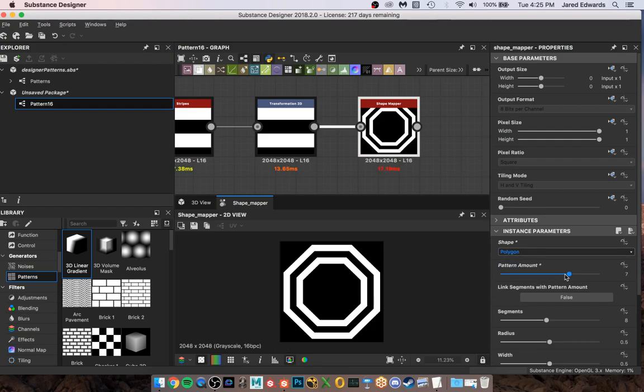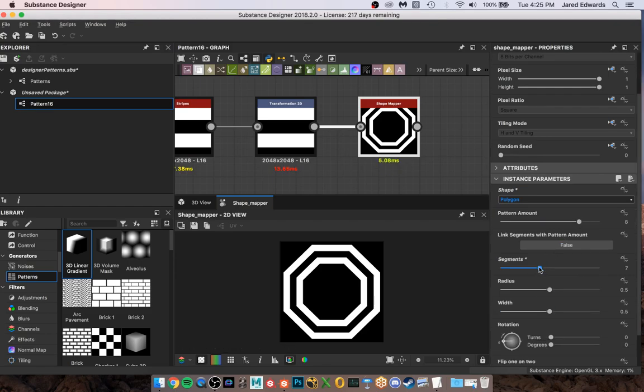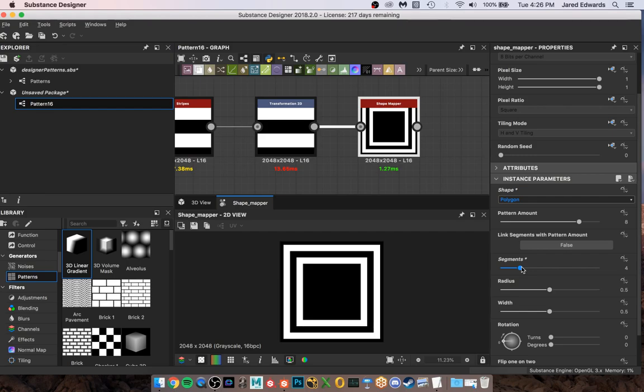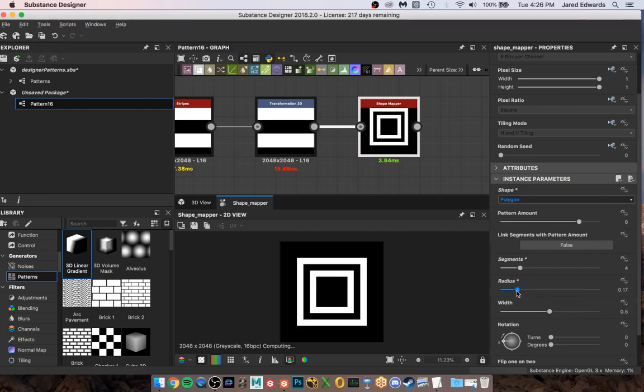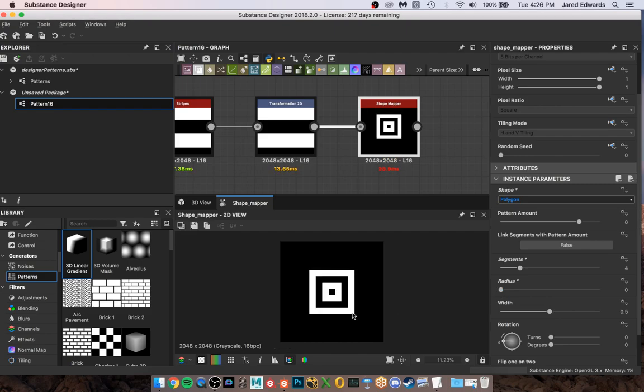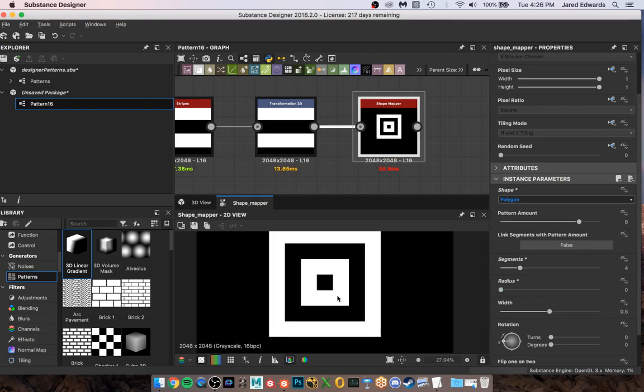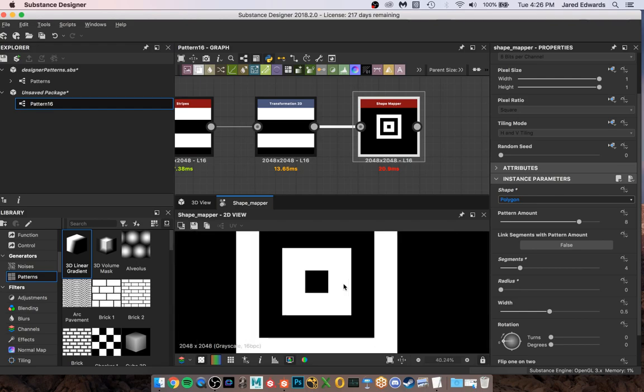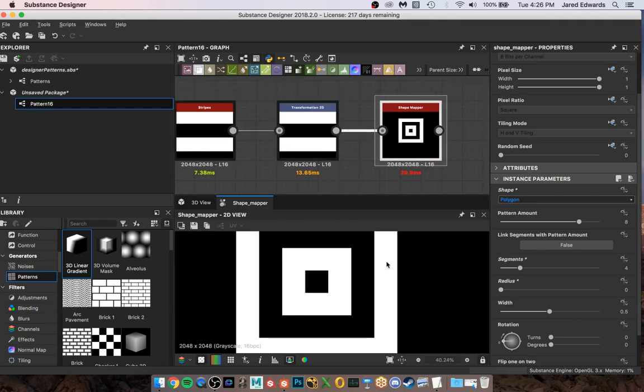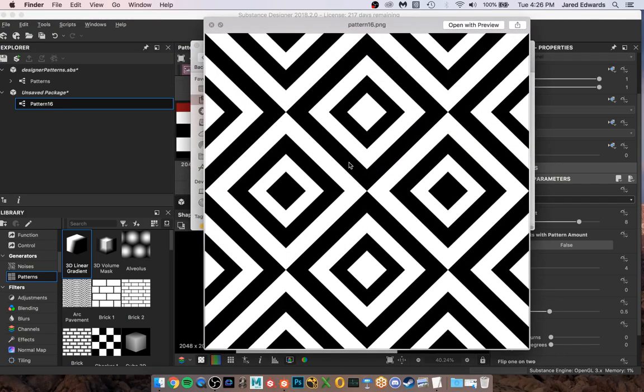Let's change this to not 8 segments. Let's do 4. And let's bring in the radius. Take that all the way down. Actually not that far off. I think I may have got lucky and this kind of worked. Let me just double check this. Oh yes, so see how much thicker this is in the middle compared to that white one?